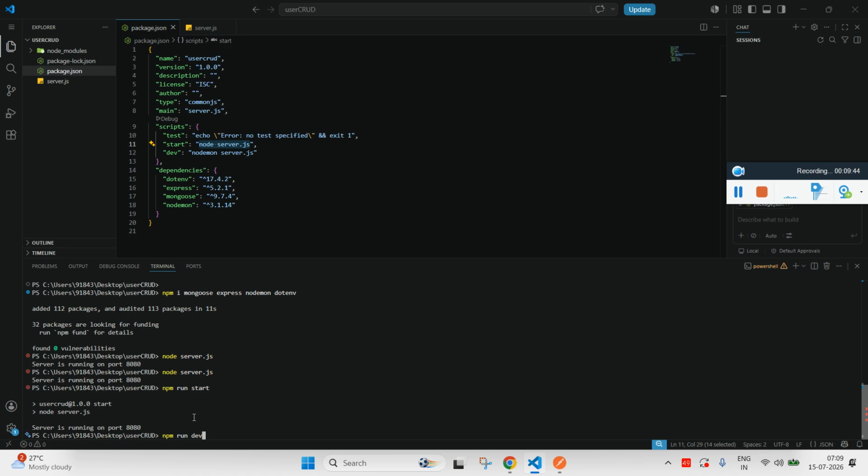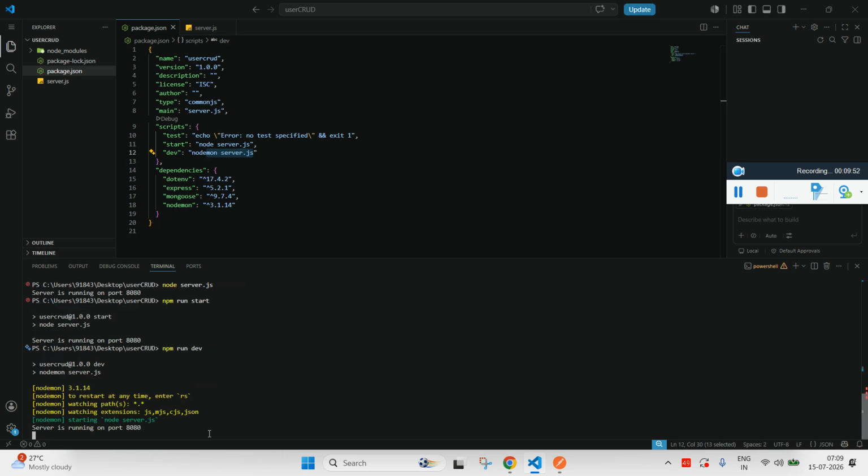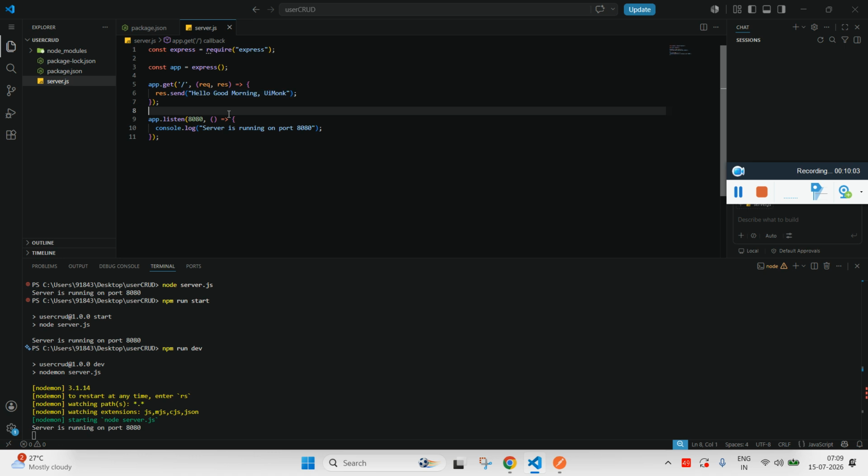So whenever I type npm run dev, that means this corresponding command would get executed on the terminal. If I click enter, you'll see the corresponding code got converted, and now your server is running. Now I don't have to kill the server each time to check the application.